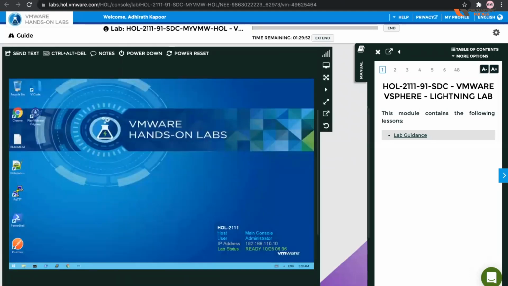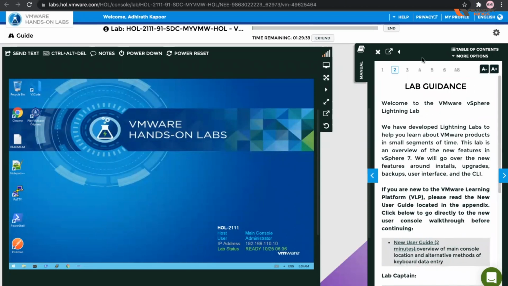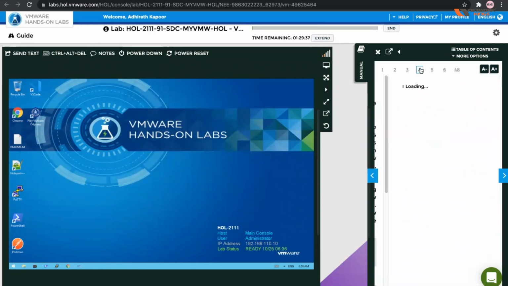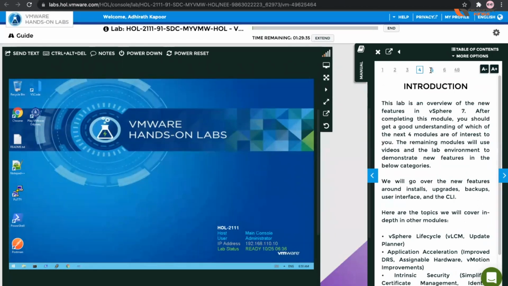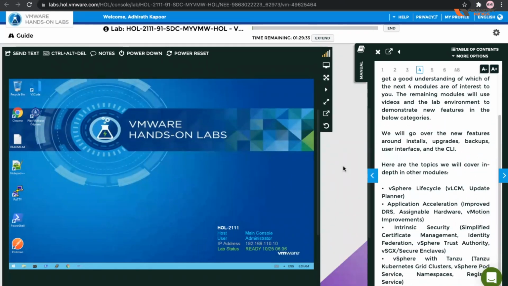And you are not just going to get these labs. Along with these labs, you also get a complete lab manual, right? So what are the topics which are going to be discussed here? What are the concepts which are going to be covered? So here you can see everything is being discussed.